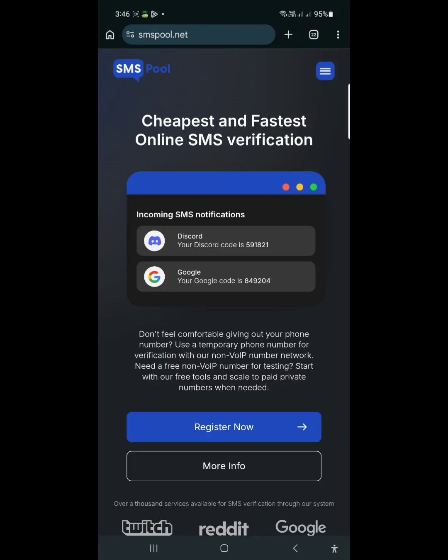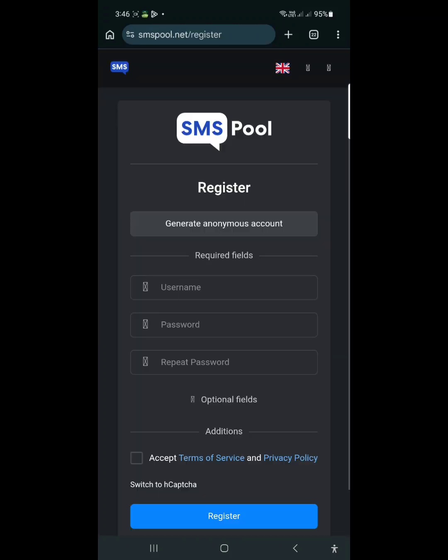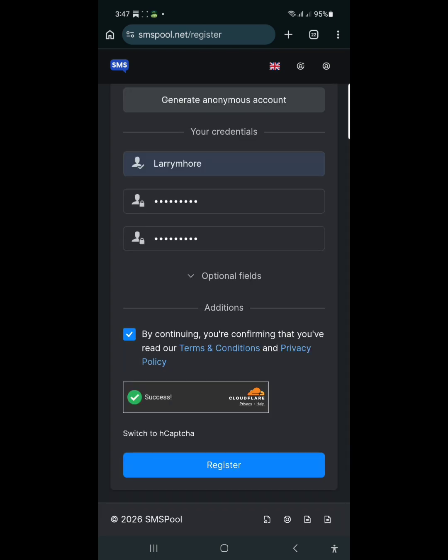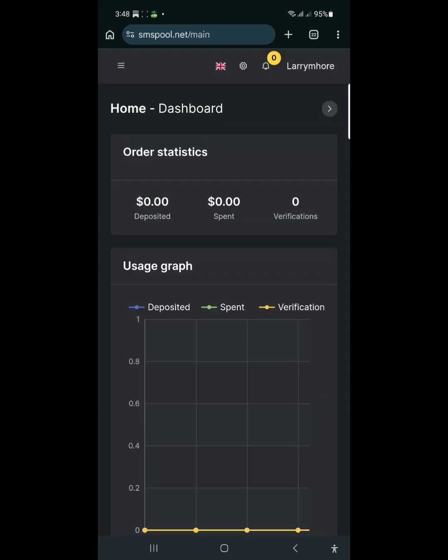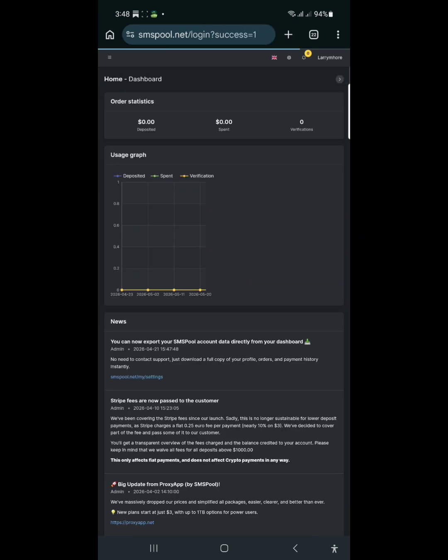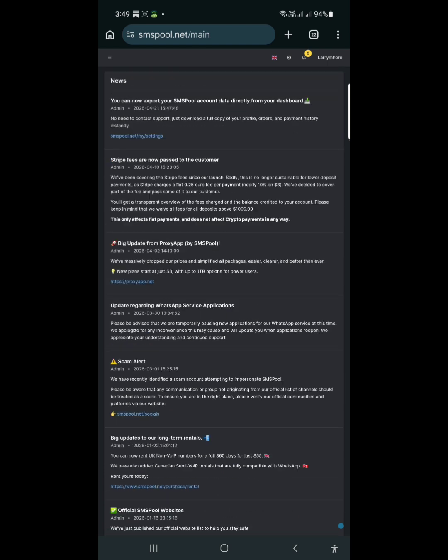So you can see, click on register, then you register. Let me put my details. Once you are doing that, just click on register, then you log in your details, you click on sign in. It's going to show an interface like this. If you are using a phone, try to put it on desktop so that you can see everything. So your interface is going to show up like this.